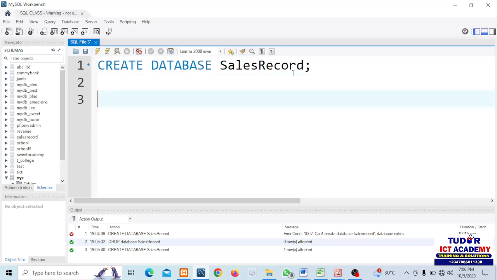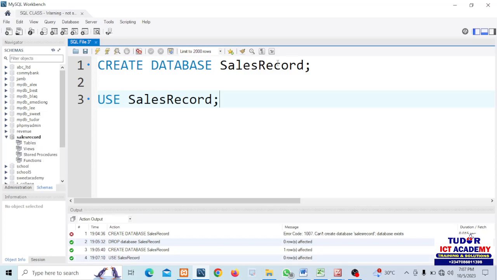So I come down here, I will use the language, I will just say use. The keyword in setting a database to become a default database is use, followed by the name of the database. So I just call it use sales record. Semicolon must be there to terminate the query. Then control enter will run the query. Now I have set sales record to be our default database. If you check now on the schemas, you see that sales record is bold, which means this is the default database we'll be working on.